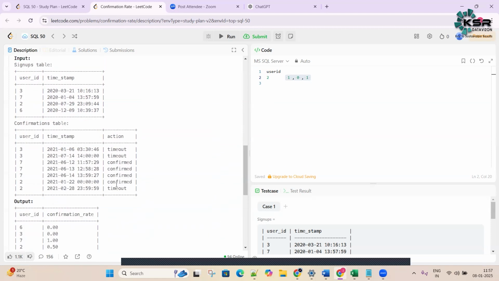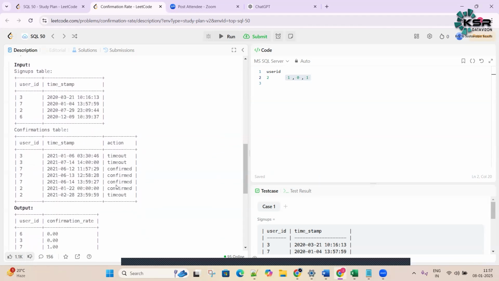So you can go and see this explanation once. Now how to solve this? What we will be doing, we'll first join these two tables and try to get how many are confirmed and how many are not confirmed. We'll make use of a case statement where we'll say if the action is confirmed, we'll take it as 1. If it is not confirmed, we'll take it as 0.